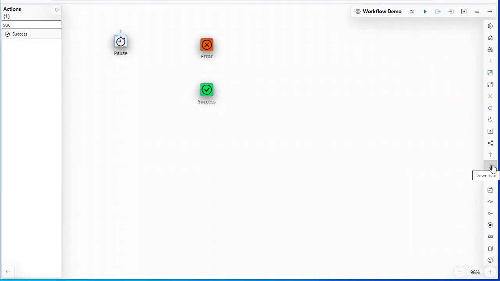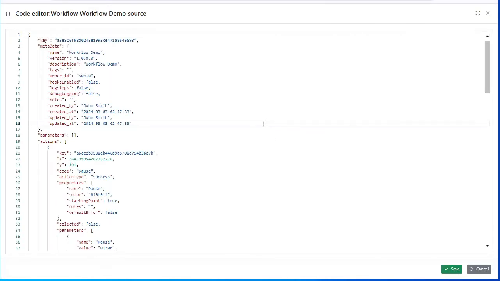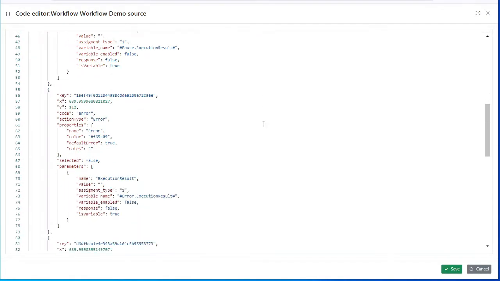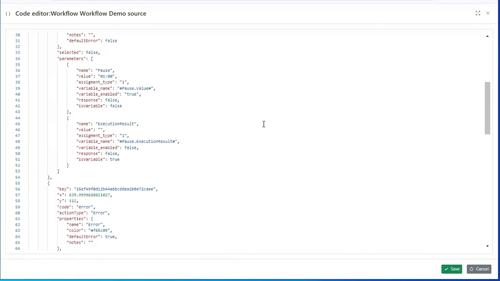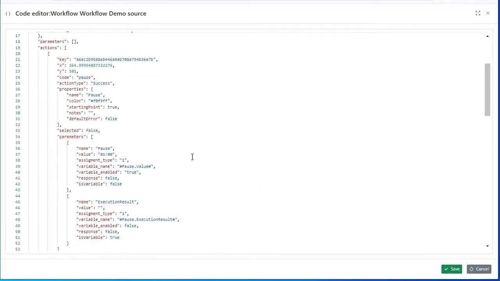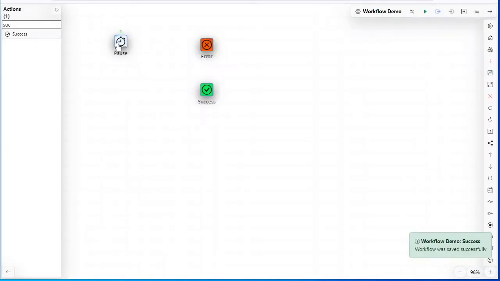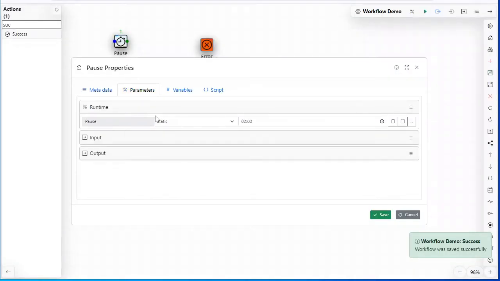We can download the workflow definition as a JSON file. Let me just show you the actual JSON. It's the JSON. It's complicated, so we can actually edit it manually here. So let's say we want to change pause from 1 min to 2. Let's save and check it. See this until now.